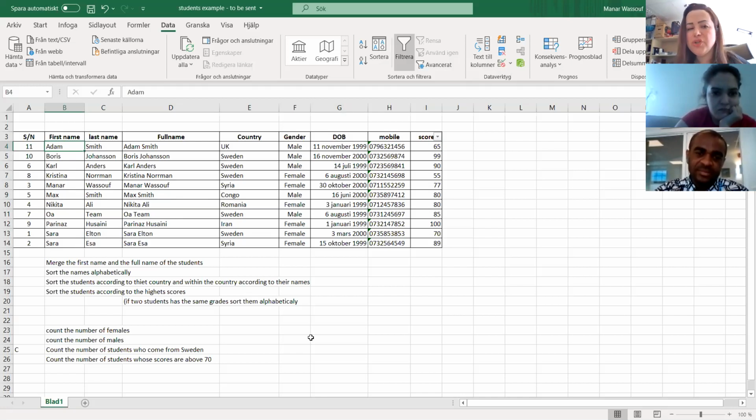No. What's good about Excel? It orders it, but keeps the data intact. I mean, the same data, it keeps the data correct. So it's clear that Adam is Adam Smith, and he's from UK, and he's a male, and his date of birth is 11 November.